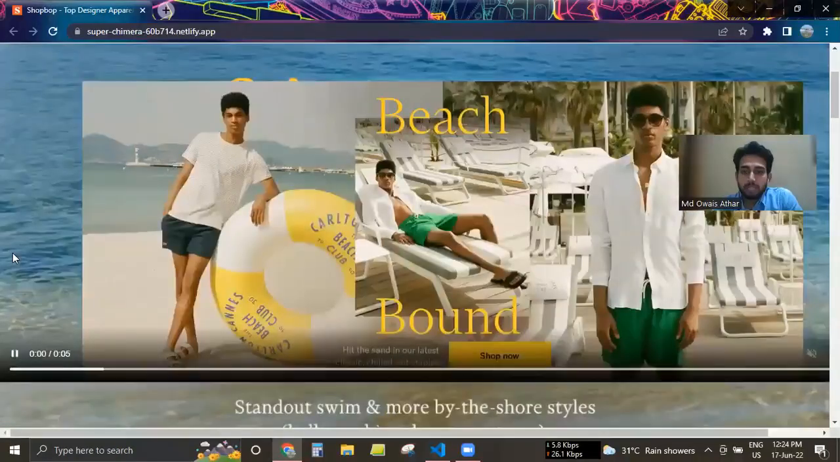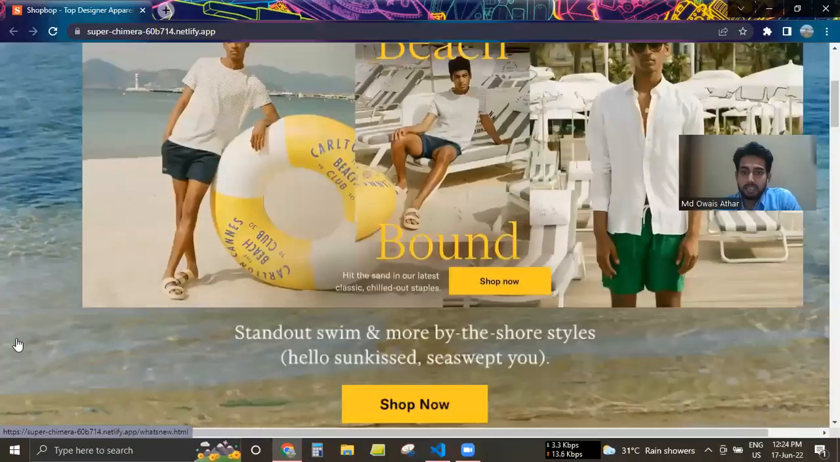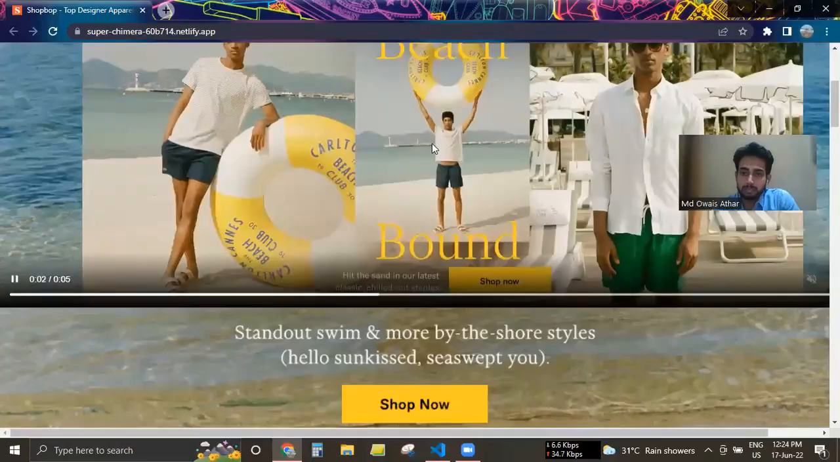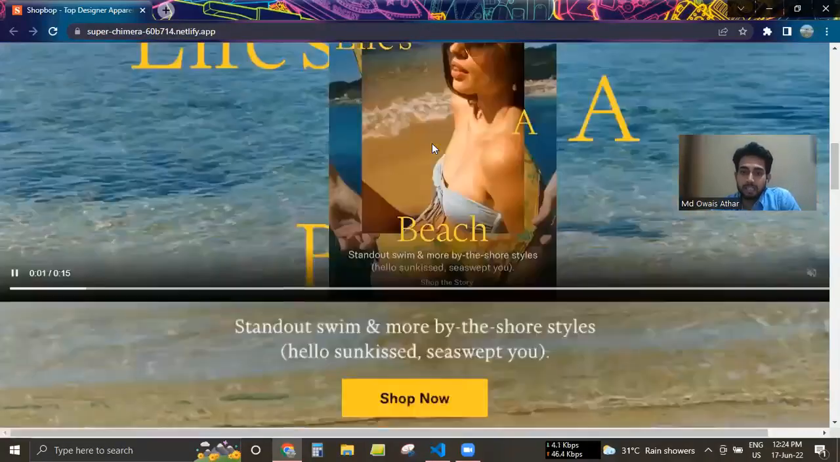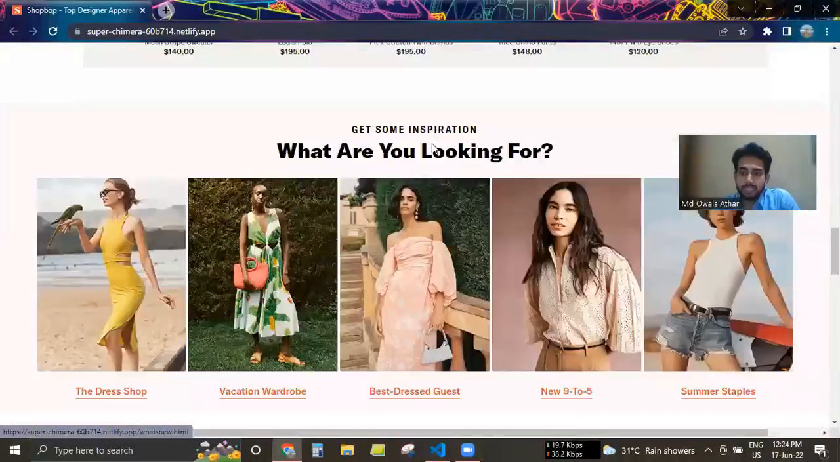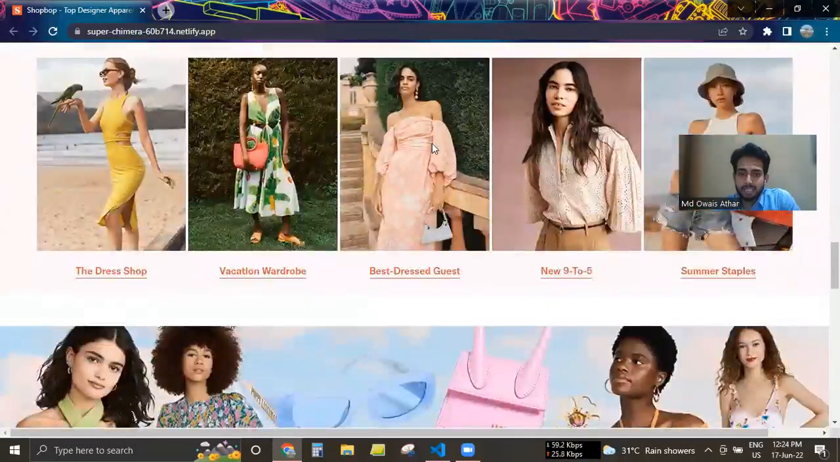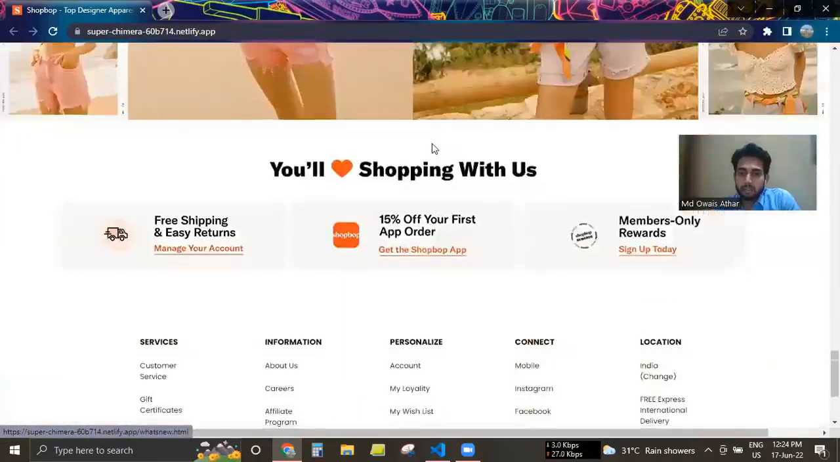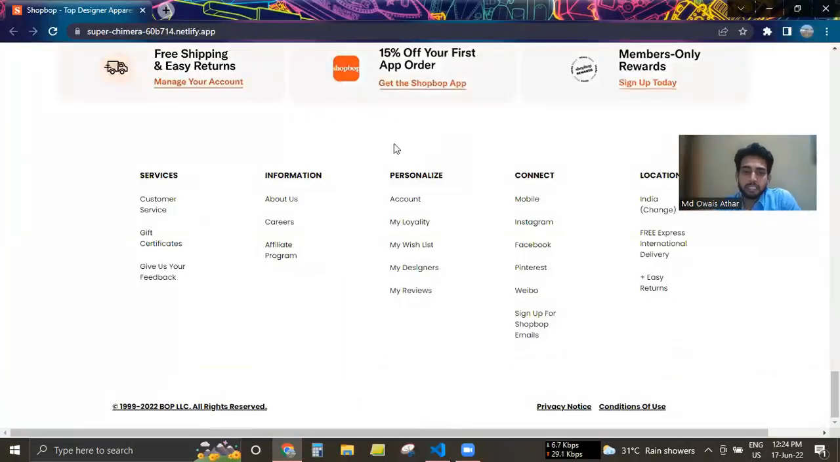On scrolling down, we can see that there is an infinite loop video running in the middle of this page, and similarly here also. On scrolling down, you can see categories and sections of products. At the bottom of the home page, you can see the footer added also. I have added a hovering effect in this.